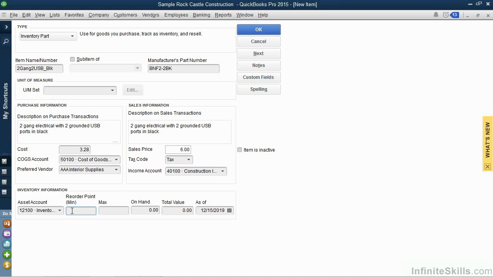QuickBooks Premier and Enterprise also have a max box where we can enter the maximum quantity that you want to have after reordering. For our business, the minimum that we want to keep and the time that we want to make sure that we reorder is going to be 12. Then, if we want, we can enter a maximum, which is where we can enter the quantity that we want to have after we reorder.